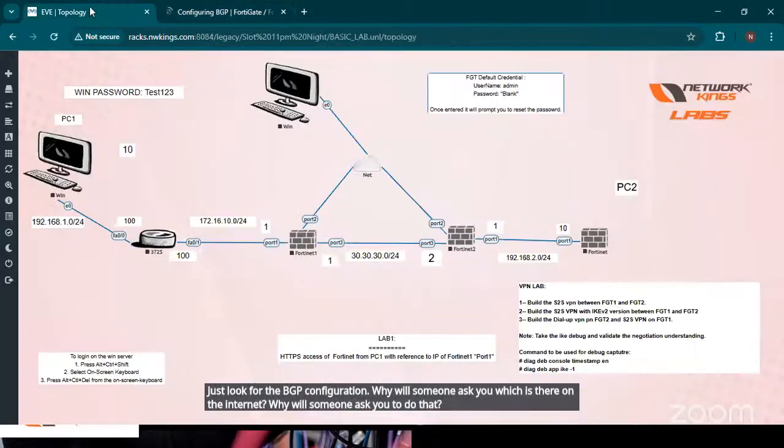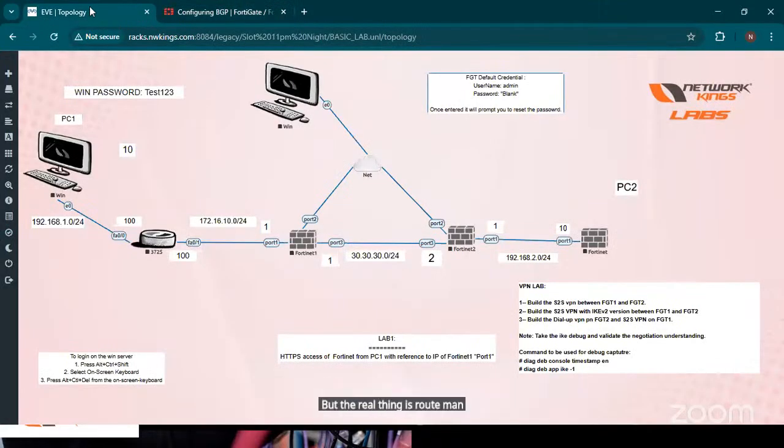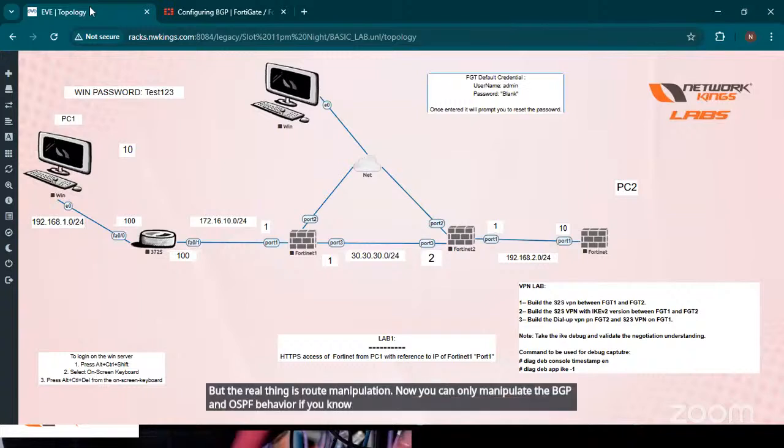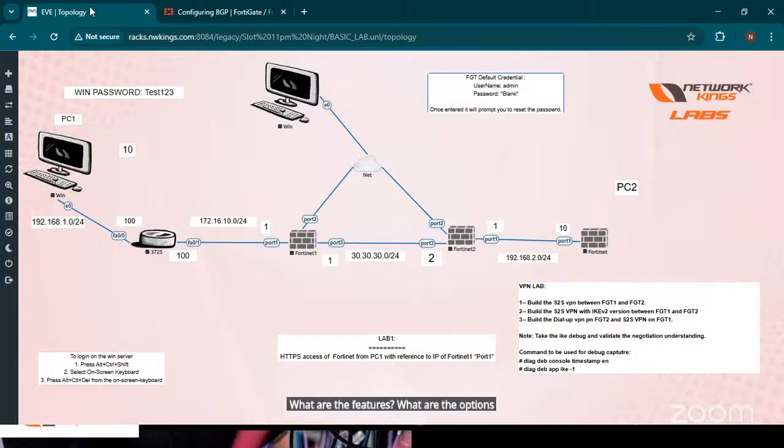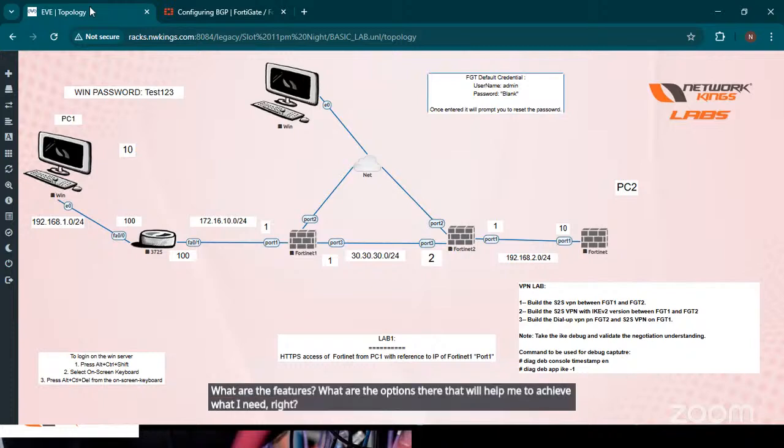But the real thing is route manipulation. Now, you can only manipulate the BGP and OSPF behavior if you know exactly what to change. What are the features? What are the options there that will help me achieve what I need, right? So that is what the focus is going to be.